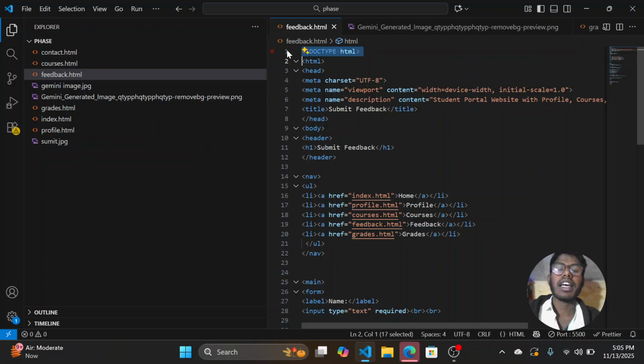This is the root element of the web page. Everything inside the page is written between the opening and closing HTML tags. Now we have the head section. The head part contains metadata, meaning information about the web page, not visible content.